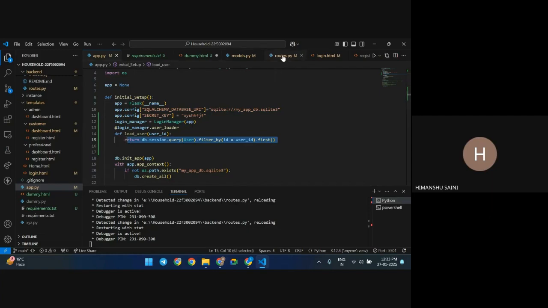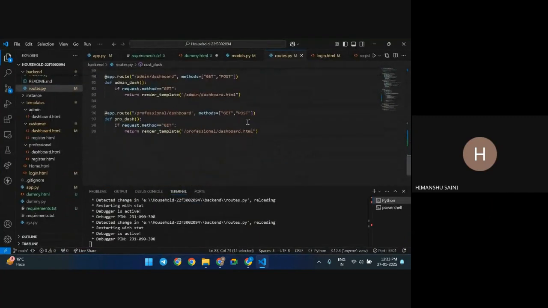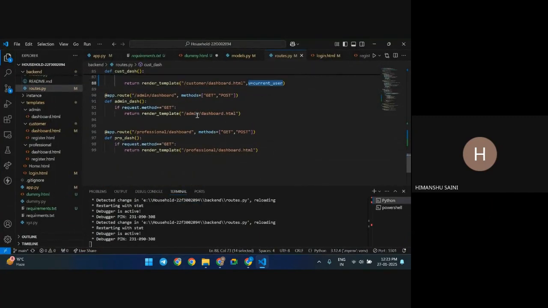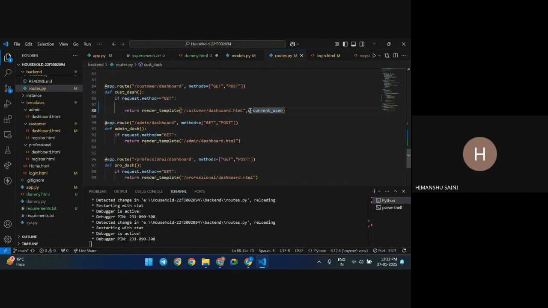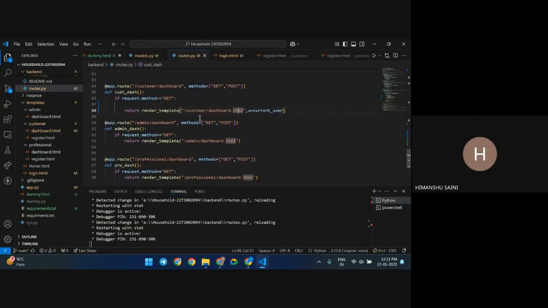Now in the routes.py, I'm fetching this current user variable to use the current object, and I'm using it inside this template. In this template, the object is stored as user, and then I'm returning the name here. So let's see if this works or not. Let me check routes.py. Yeah.